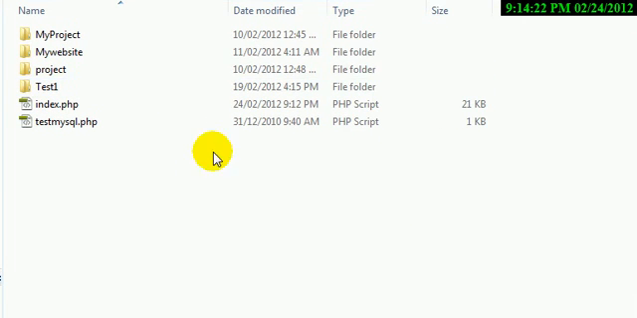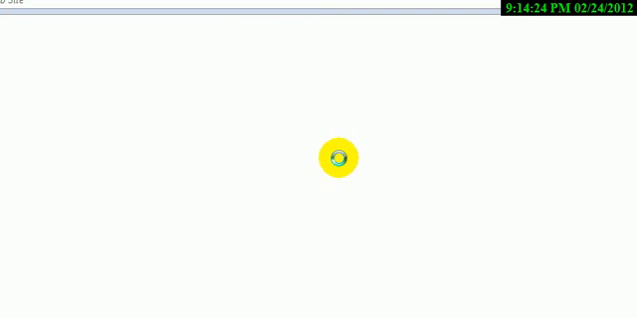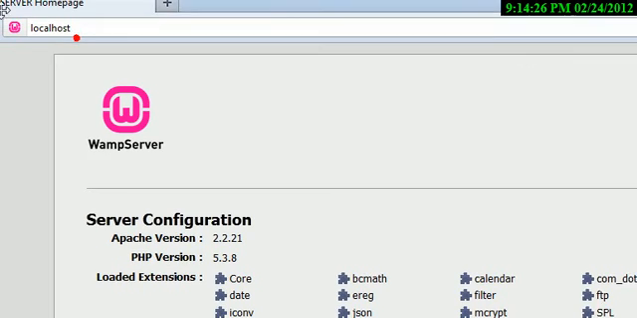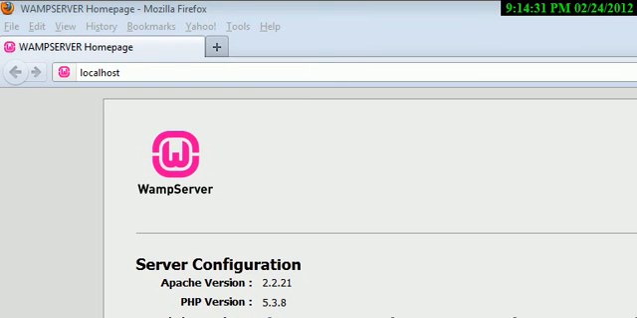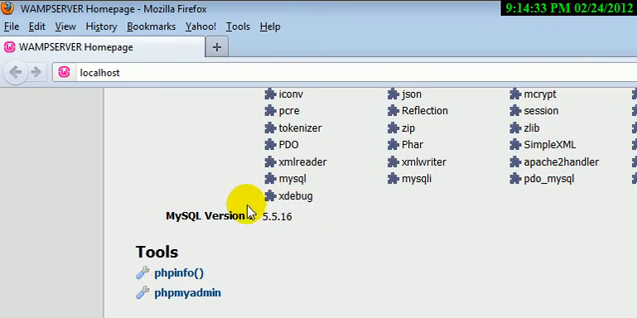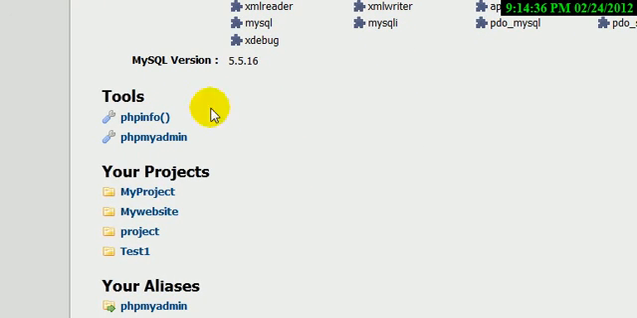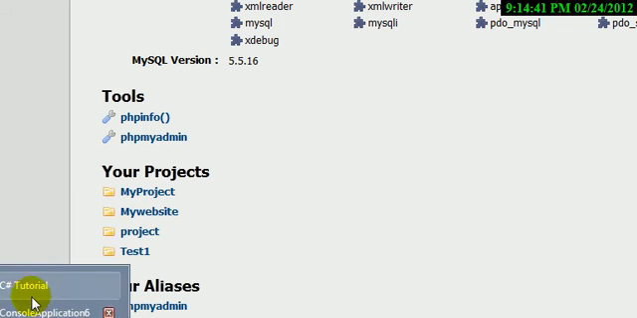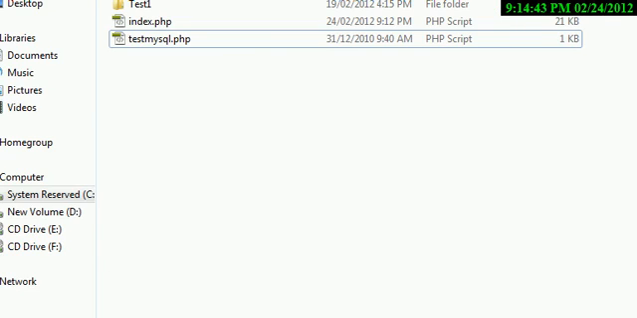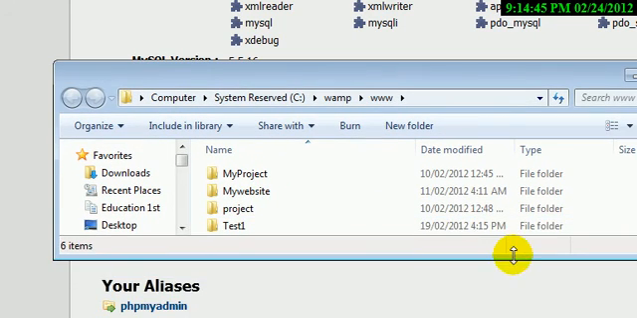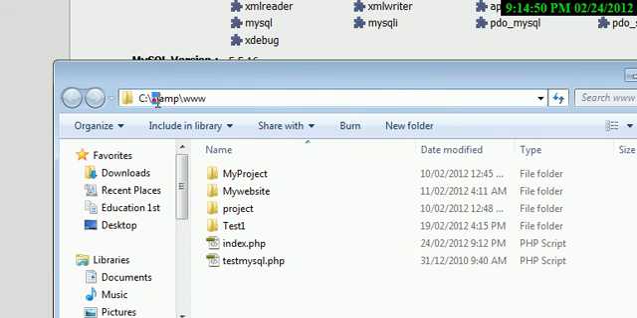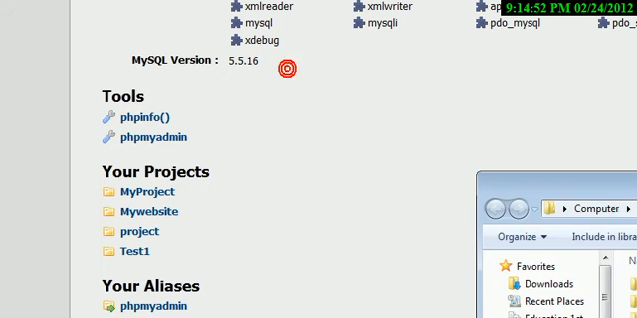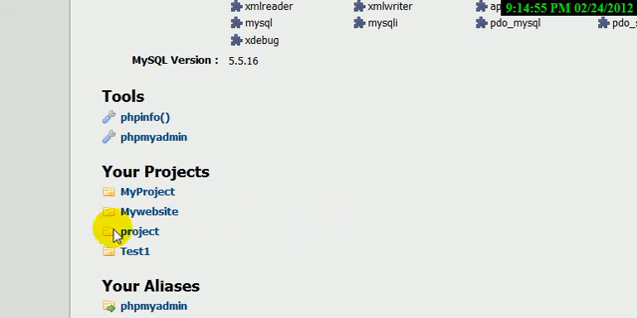Okay, just type localhost, it's loading. Okay, here localhost in your browser, I'm using Firefox. So go down a little bit here. You can see all the projects that you have. For example, I have my website. If you go to the folder here, C, wamp, www, or you can go, as I said, in localhost.